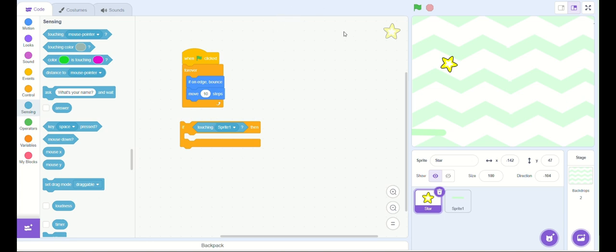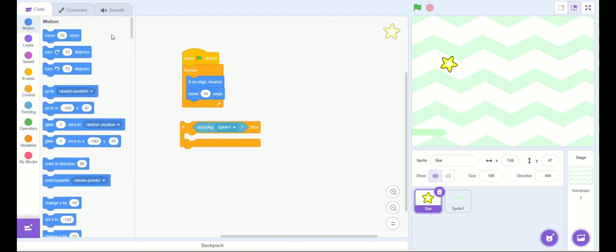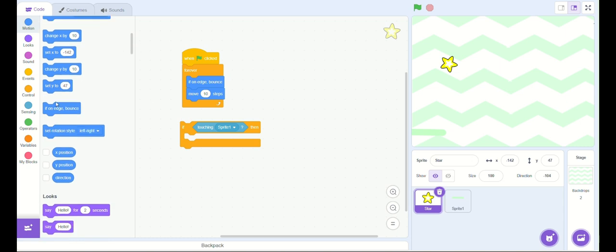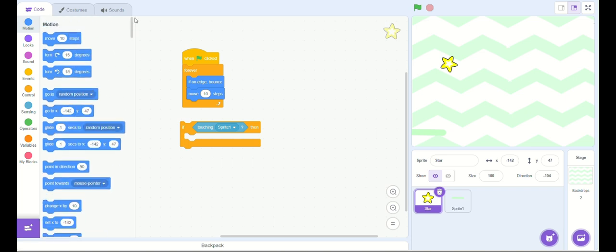So how do we make it bounce off? What do we add in here in the if then? We're going to go to motion because we know that we have a block called if on edge bounce, but we don't have a block called if on paddle or Sprite 1 bounce. So what we're going to do is take this block called turn 15 degrees, and instead of 15 degrees, we're going to turn 180 degrees.